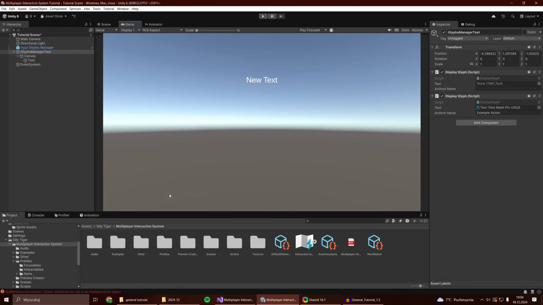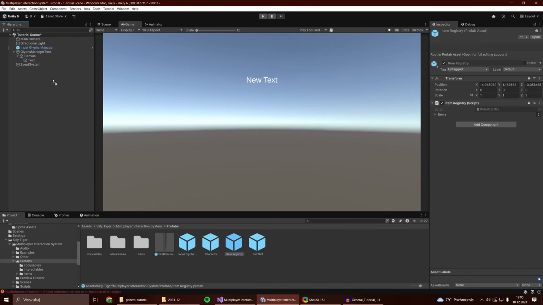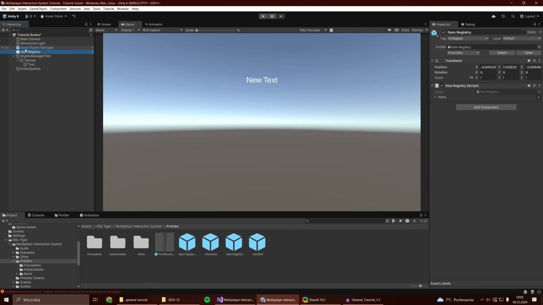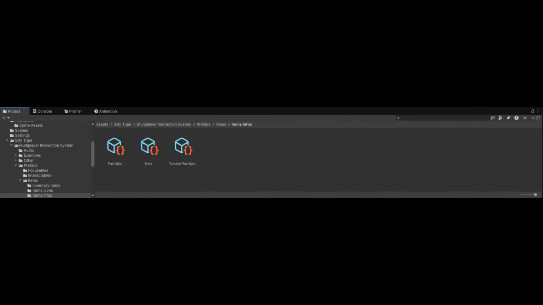Next, we need to add item registry to the scene. Again, go to Assets, Silly Tiger, Multiplayer Interaction System Prefabs folder and place the item registry prefab in the scene. Item registry is used to dynamically spawn and despawn world and inventory items when they are picked up and dropped. In items list, you need to add all the item infos you're gonna use in your scene.